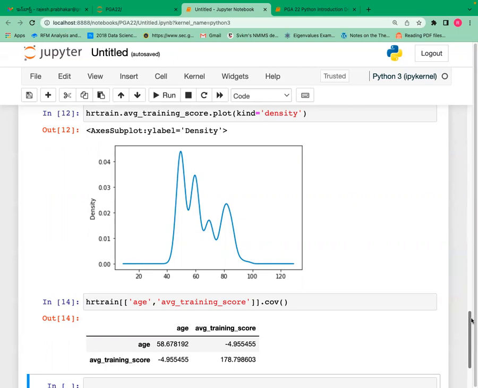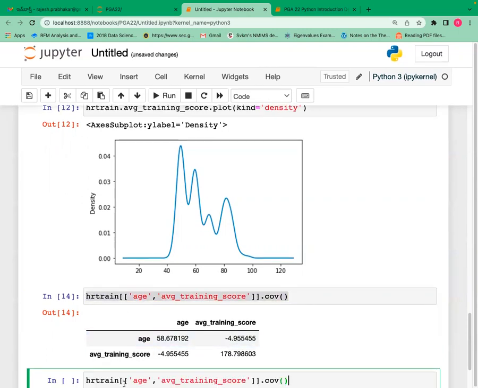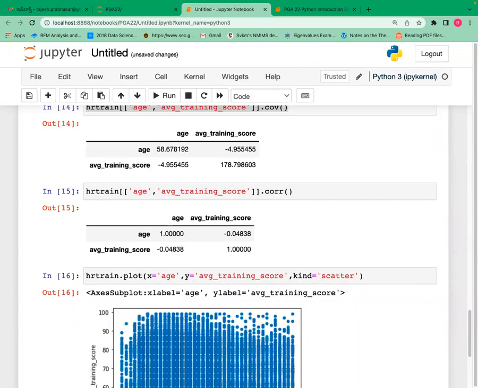Got it? Covariance, negative. Correlation, same command, you will copy. Control C, I'll paste it down. COV to CORR. Correlation also negative. Then HR_train dot plot, x is equal to age, comma, y is equal to avg_training_score, comma, kind is equal to scatter. No relationship, right?